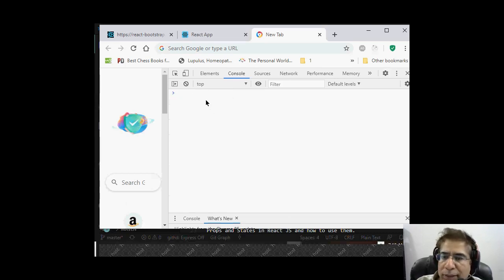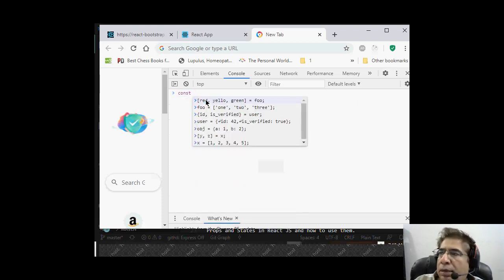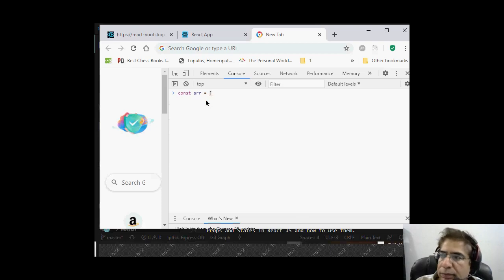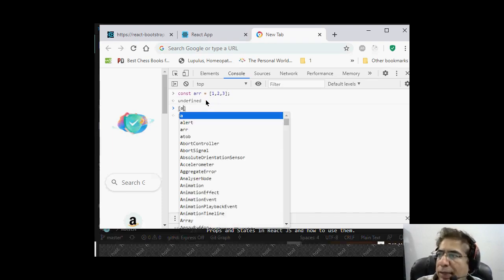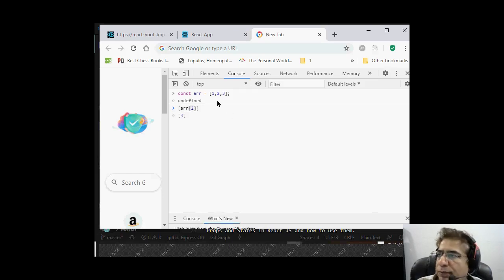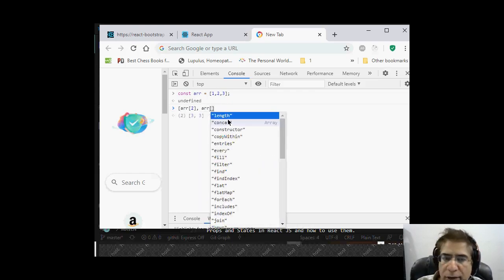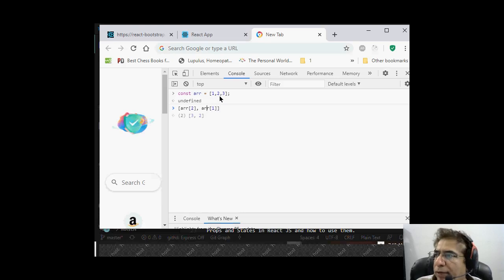Let's take a few more examples. I will create an array of 1, 2, 3. Now I will say array of 2. Array of 2 is this one, 3, comma, array of 1. Array of 1 is this one, 2, because it starts with a 0 element: 0, 1, 2. So if I say array of 2, I am pointing to this one. And if I say array of 1, I am pointing to this one.